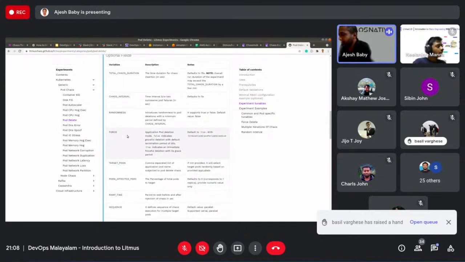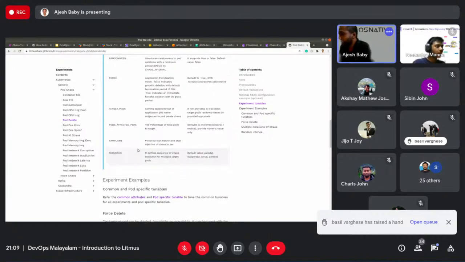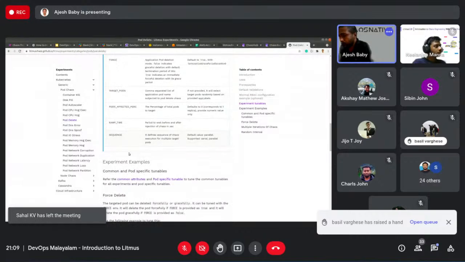Then you can define whether you want to delete forcefully, or the target pods. You can say what target pods you want to delete, in the app labels also, whatever you have put. Additionally, you can put the pod affected percentage. By default it will delete only 1 pod. If you put 100%, and you have 10 replicas, all 10 can go down at the same time. Or you can say 50%, which means up to 5 pods can get deleted. So these are the tunables.